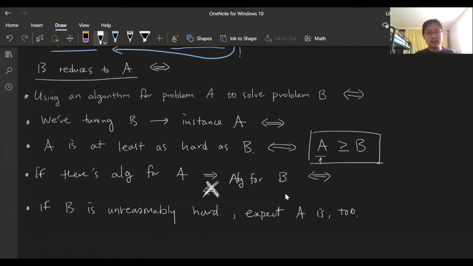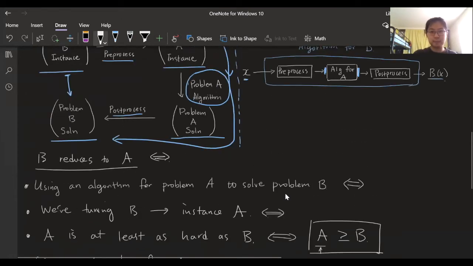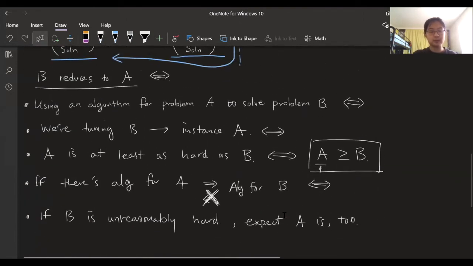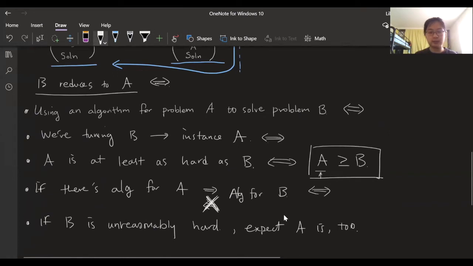Now the next one's a little bit weird. A is at least as hard as B. Think about this for a moment. Pause the video and think about if this is true and try to convince yourself of this. Okay, the way I like to think about this is the following. If there's an algorithm for A, then there's an algorithm for B, we've established, right? Because in this diagram, if this A exists and I can do pre-process and post-process successfully, then I have an algorithm for B. So if there's an algorithm for A, then there's an algorithm for B.